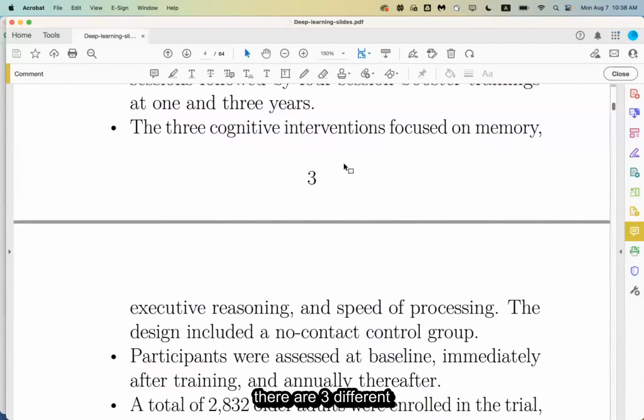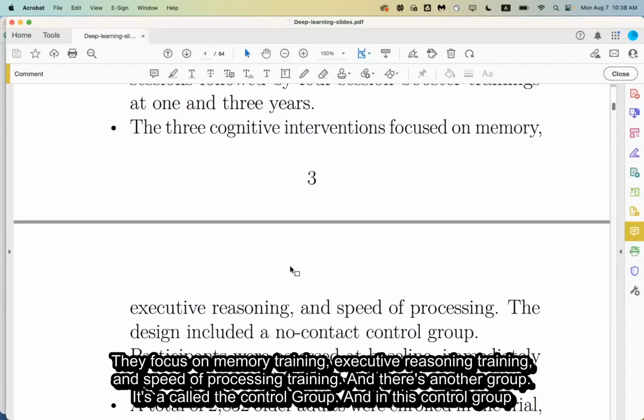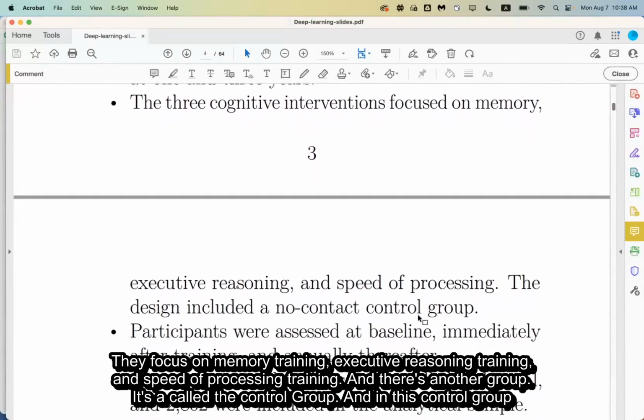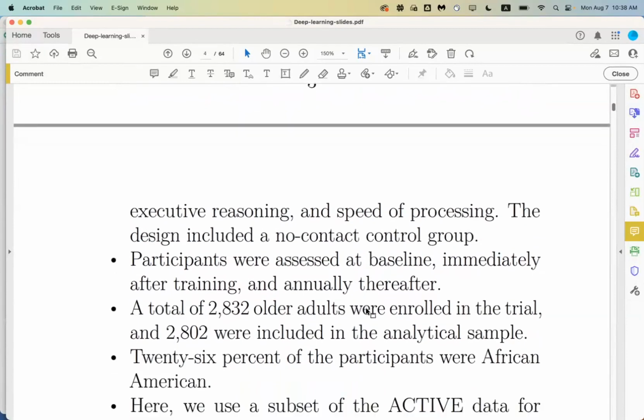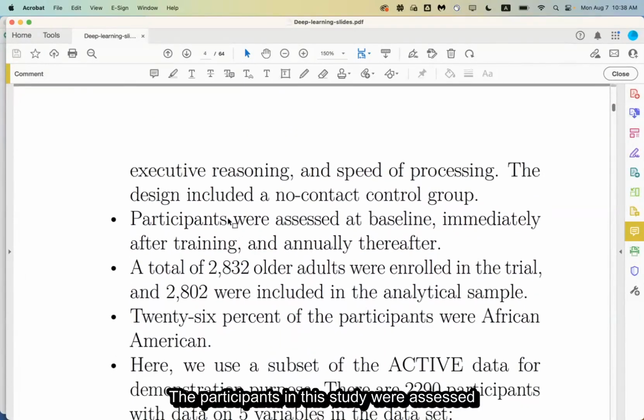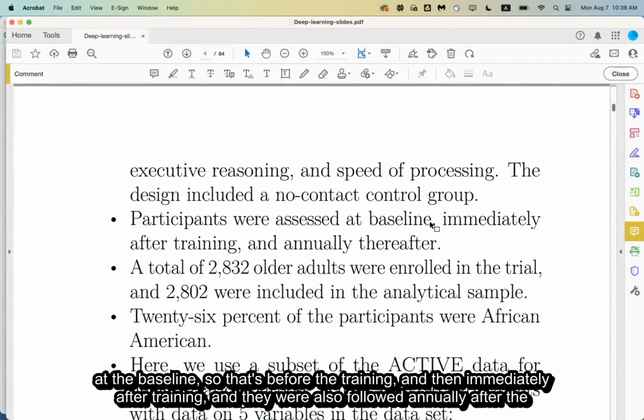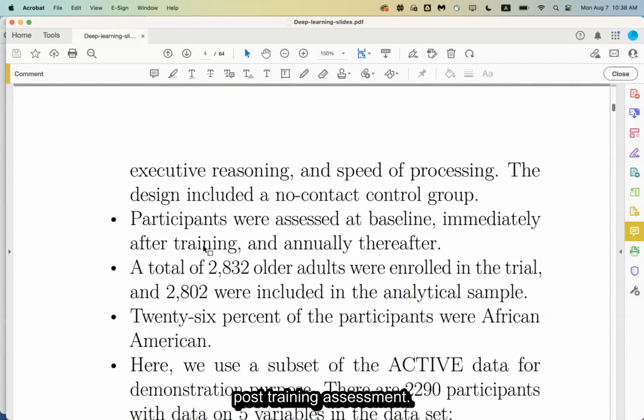There are 3 different cognitive interventions or cognitive trainings. They focus on memory training, executive reasoning training, and speed of processing training. And there's another group, called the control group. And in this control group, nobody received the training. The participants in this study were assessed at the baseline. So that's before the training. And then immediately after training. And they were also followed annually after the post-training assessment.